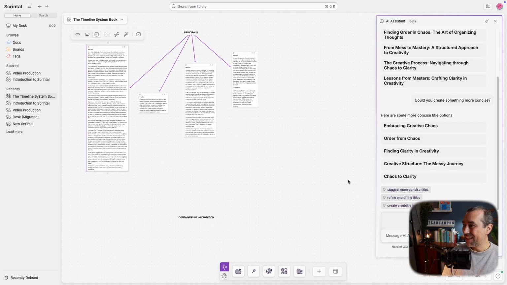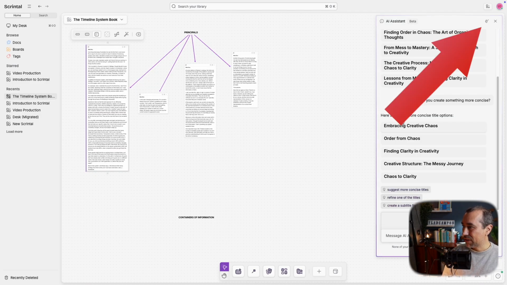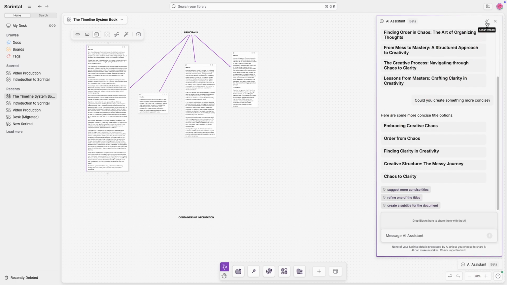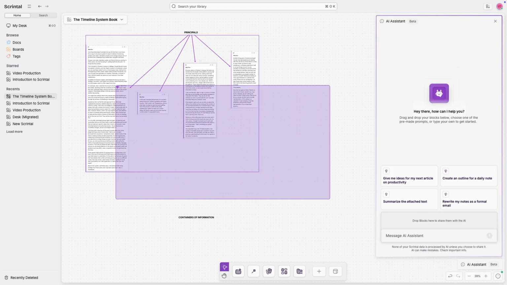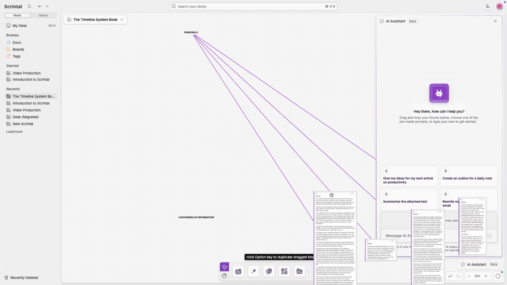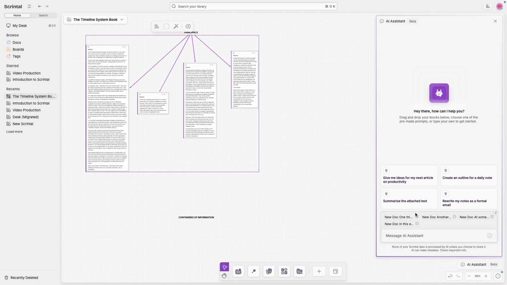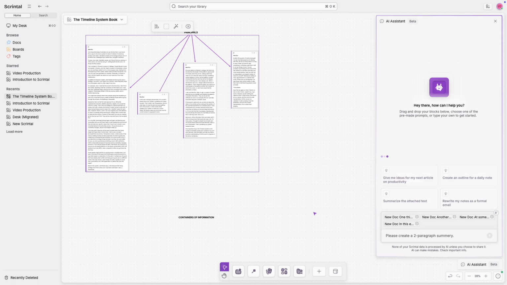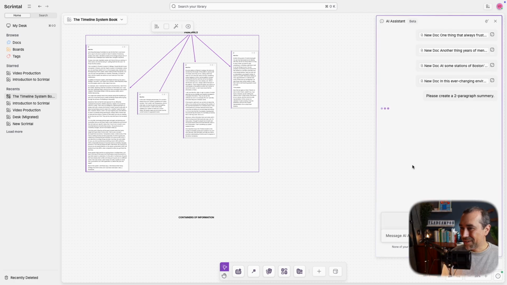Okay, now let's make this a little bit harder for the AI. First, I'll reset this chat here, clicking right here. Then let's select all the text and drag all of it into the chat assistant window. And I'm going to ask it to create a summary, a paragraph. This is hard because it's a lot of text. And it probably doesn't make a lot of sense because I don't have all the paragraphs and all the text here. So this is a tough test.